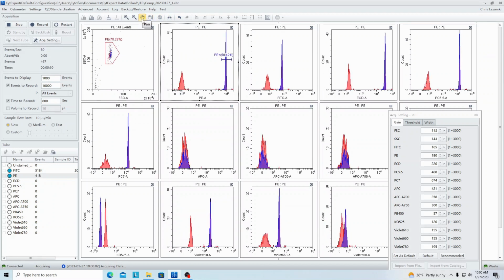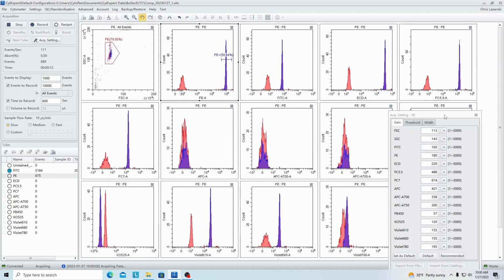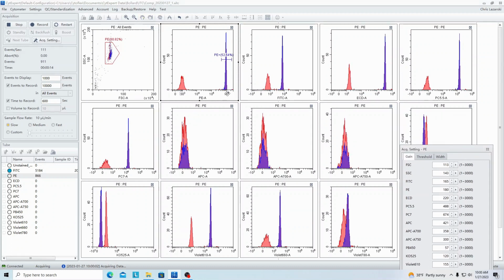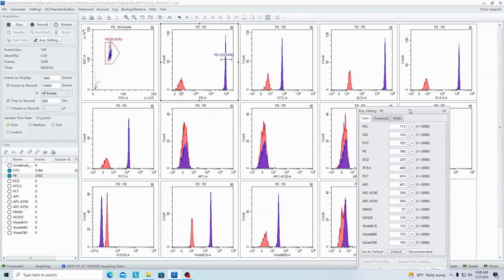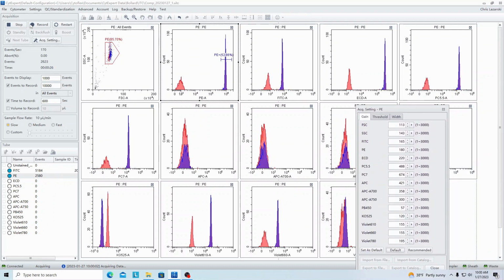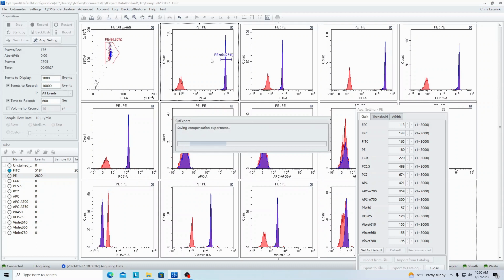This is just adjusting the window. So we can see here, this is right below 10 to the 6th. The next closest would be the ECD, but that's at about 2 times 10 to the 5. This setting for PE, again, is fine. There is no significant overlap. So we can move on to the next tube.